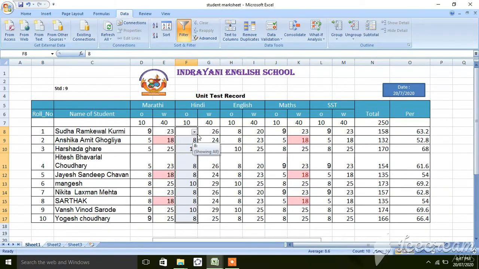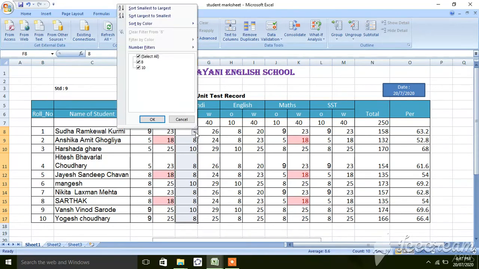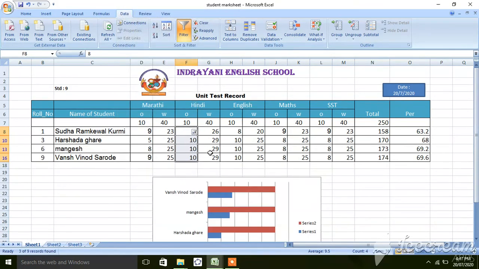A small rectangle will display here. Click on that rectangle. I want 10 marks, so deselect 8. Click on OK. See, only the student having 10 marks gets displayed here. This feature is called the filter feature. You can filter any information in the table.